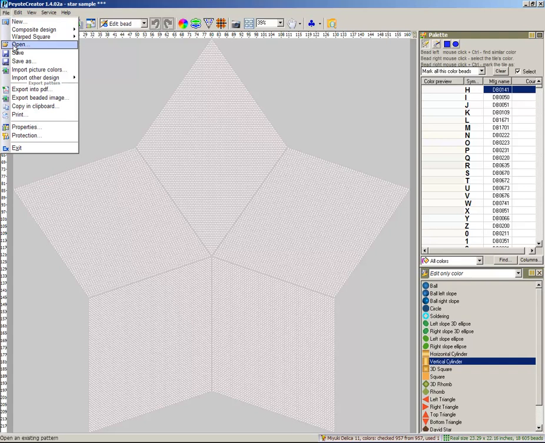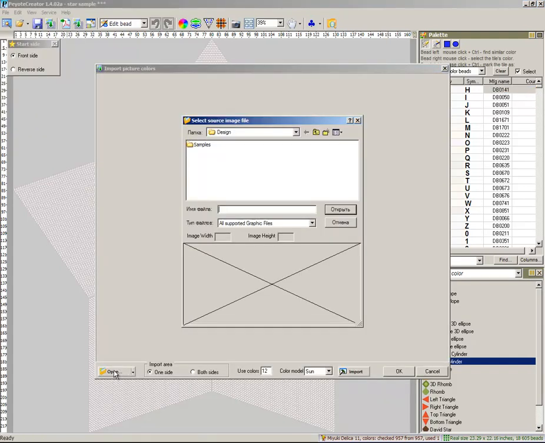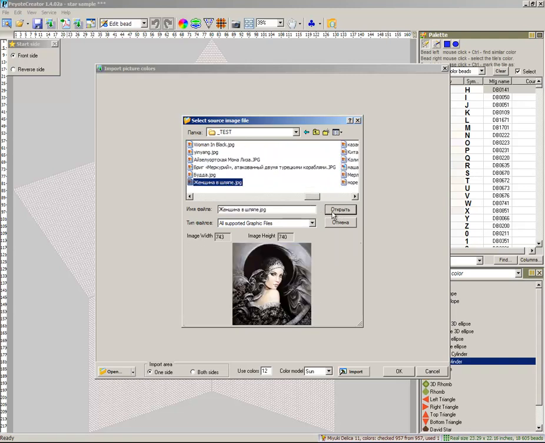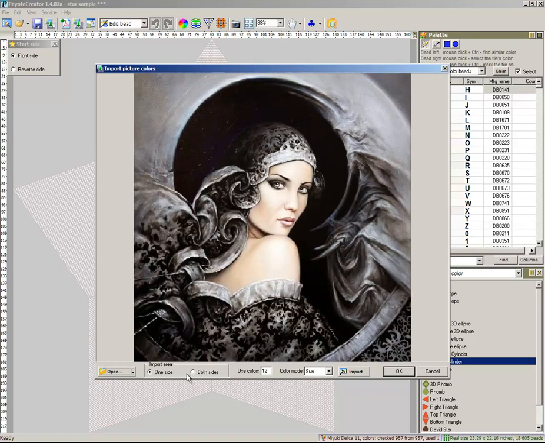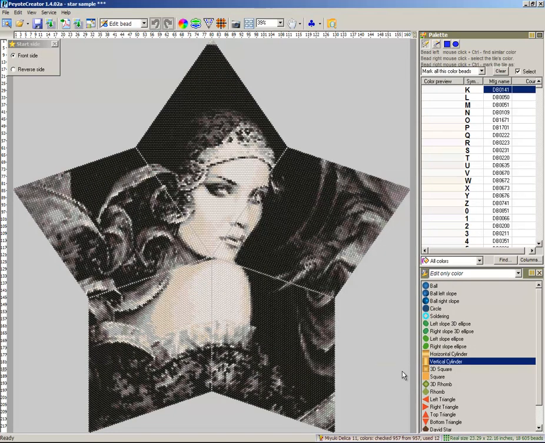Now go to File, Import Picture Color. Open an image. Import one side. Import front side.